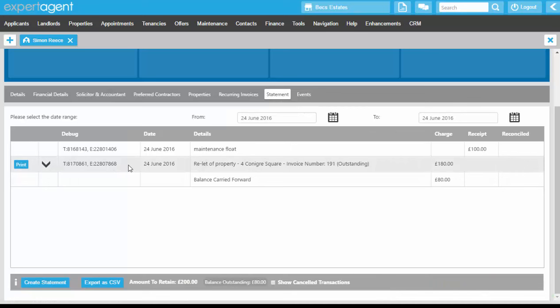And you'll now see that on my landlord's record I've got an invoice for £180 for my relet of 4 Conacher Square. You'll see also that that invoice is showing as outstanding at the moment. That means that it's been raised but not yet marked as paid, so I haven't used any funds on that landlord record to pay that invoice as of yet, so it's still currently outstanding.